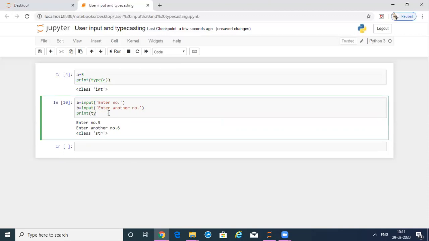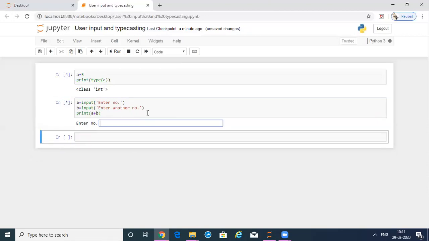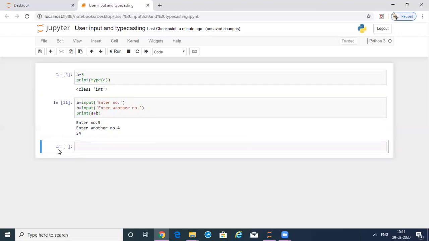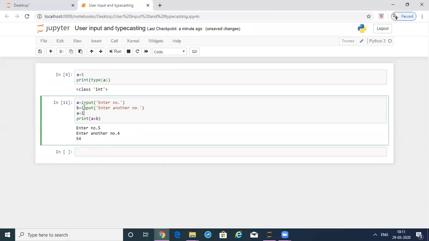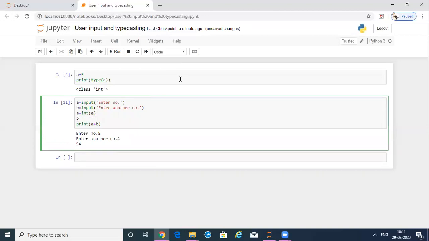Let me remove the type and perform A plus B. So 5 and 4. Here I'm getting 54. Why? Because 5 is a string and 4 is a string, so concatenation is happening, right? To convert this into my desirable data type, I have to write A is equal to int of A. This is called typecasting. You're converting from one data type to another. Similarly, B equal to int of B.